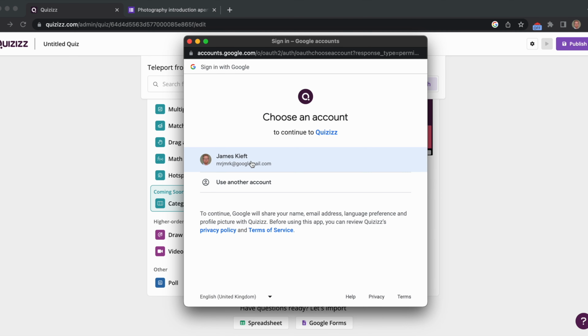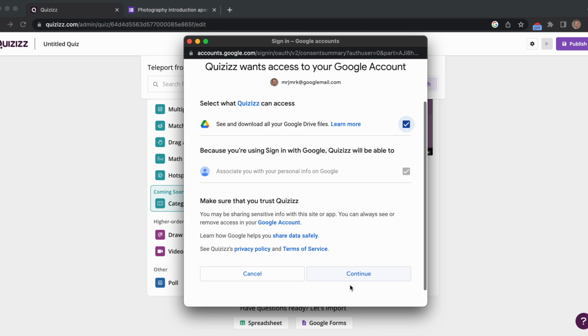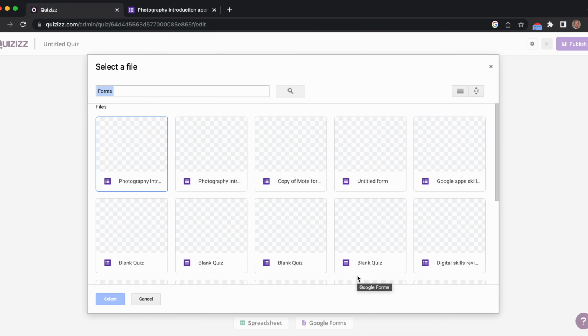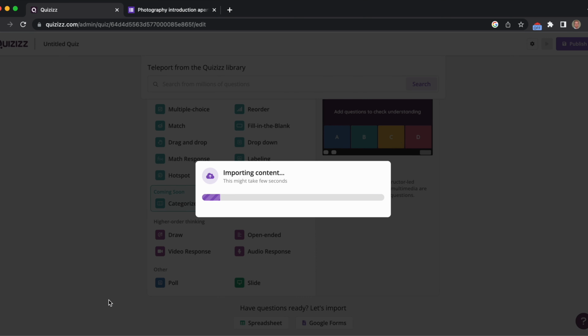It's going to want to link my account just so it can access that. So I'm happy for it to do that. Tick the box and click continue. And then it's going to want me to choose which one. So it's the photography introduction that I want. So I'll click that one and click select.